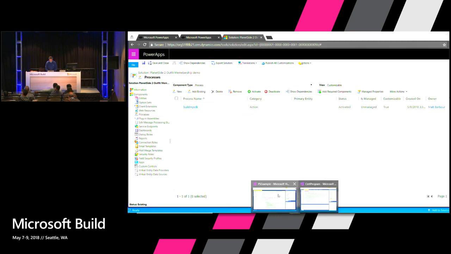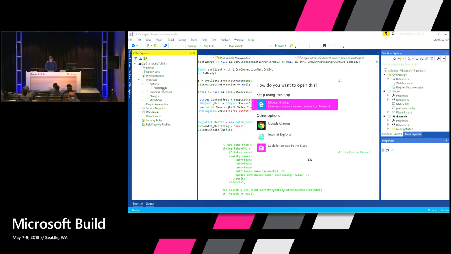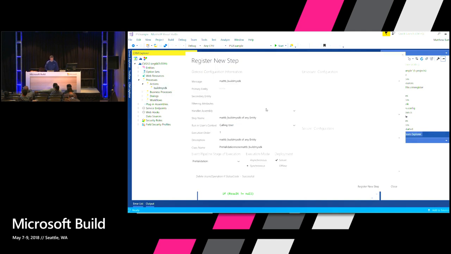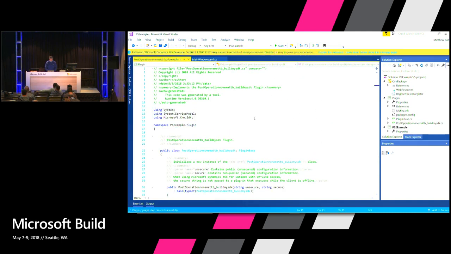I'm going to come back over to this experience. I'm then going to right-click on this. And I'm going to create a plugin for my operation. So when I create a plugin for my operation, what it does is it essentially gives me the ability to hook custom code right into that particular operation. So in this case, I'm going to wire this up on the post-operation aspect of it. I'm going to register a new step. And that's going to go create a class for me to work with. There we go.